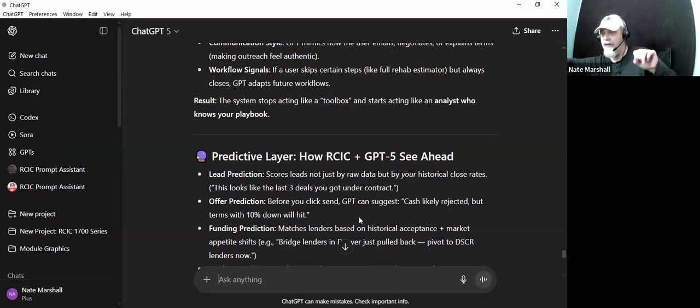Offer prediction: before you click send, GPT can suggest cash likely rejected, but terms of 10% down will hit. It may tell you something that helps you. Maybe it's 12%, maybe 8% will get it done. It's going to start telling you that, the more deals you do with it.